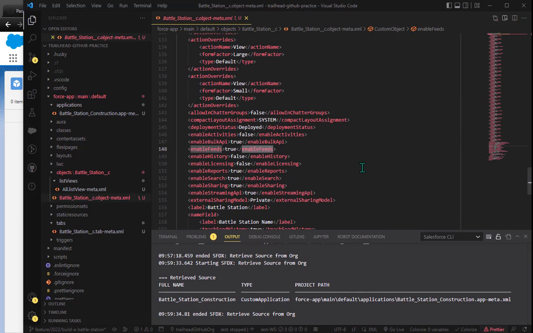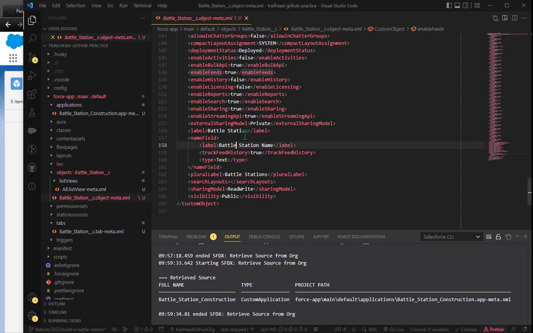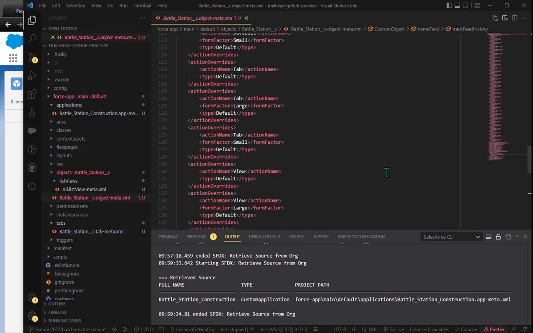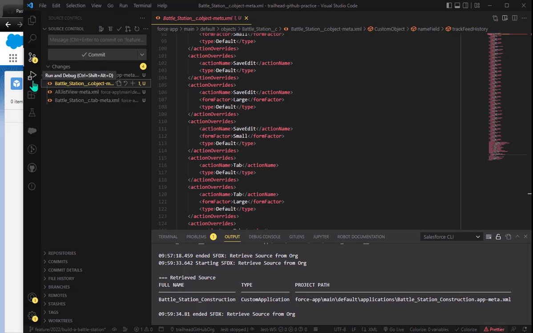You can see down here we got enable feeds. That's turned on for us. And then we are tracking the field history on that one, which is cool. So all that stuff is in there. If we come over to our source control, we will see that there is a change here.